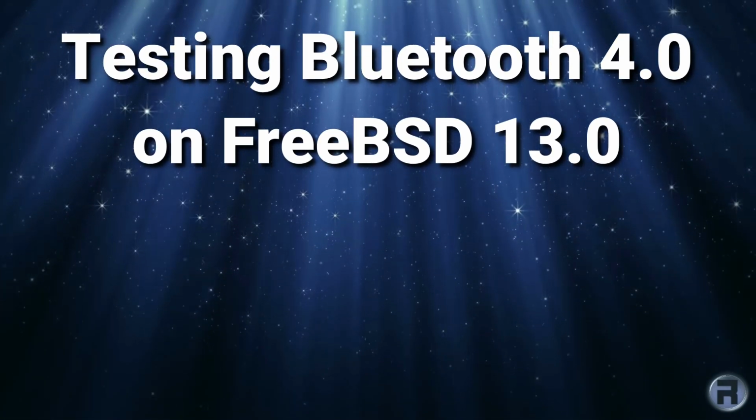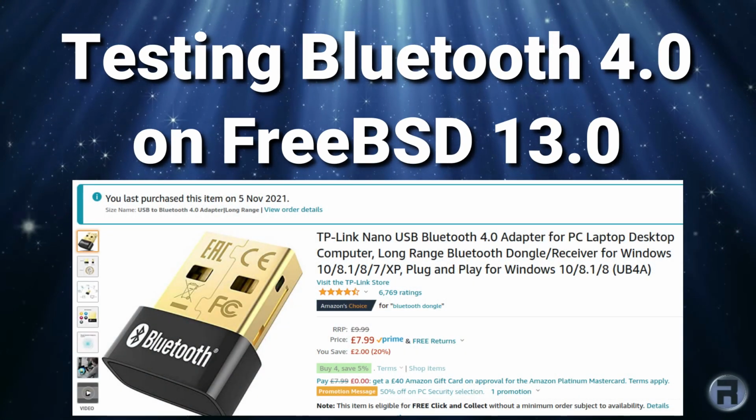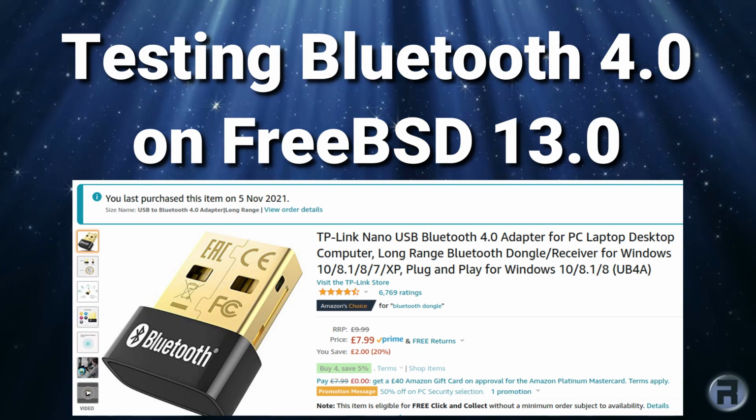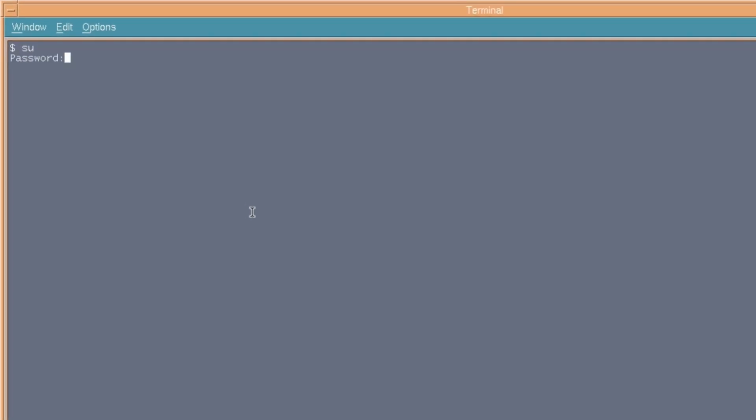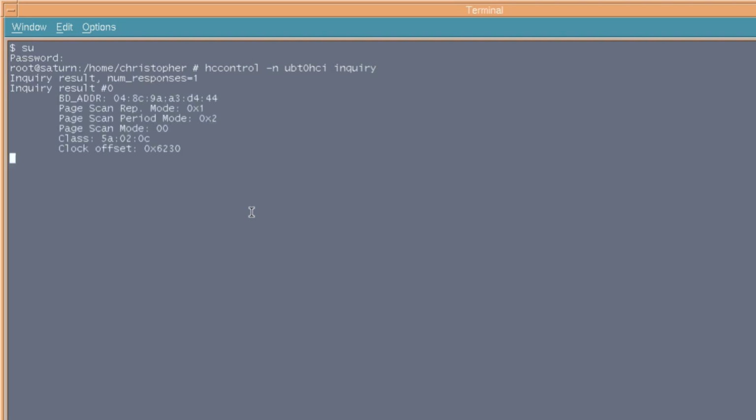I decided, for the laugh, to get a Bluetooth 4.0 dongle and see if I could get it working on FreeBSD 13. And the result wasn't too bad. I'll show you down at the end of the video what I got. Now, most of this is not a tutorial, because I was just following what it said on the FreeBSD handbook page about Bluetooth.